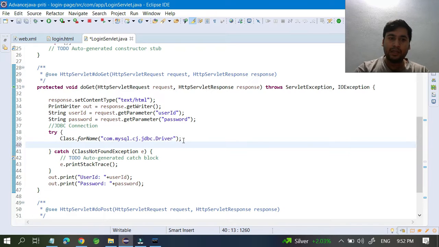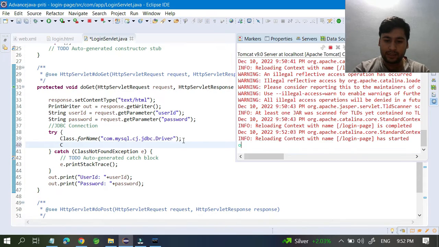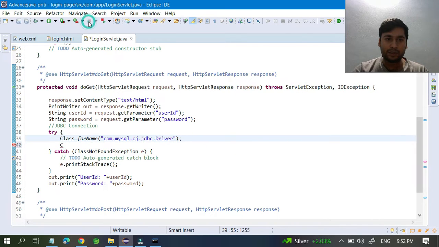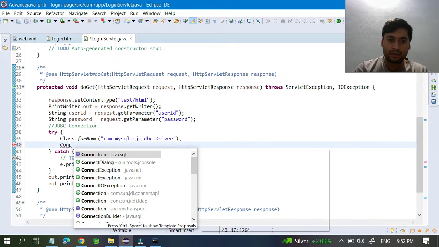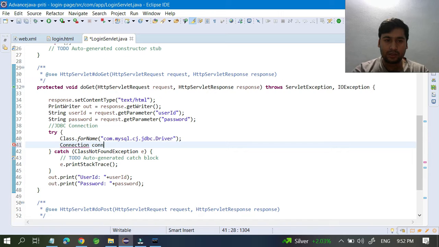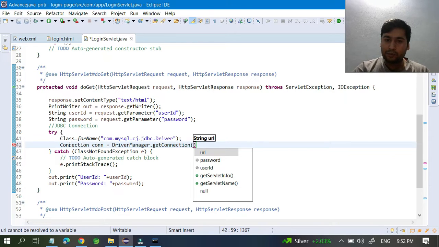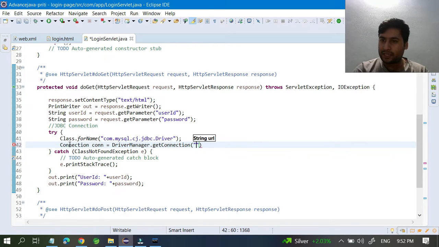Now you have to create the connection. So write Connection con equal to DriverManager.getConnection, and here you have to pass the first one, the URL, the second one, the user ID of the database, and the password of the database.